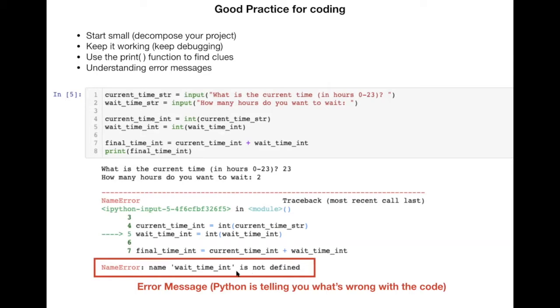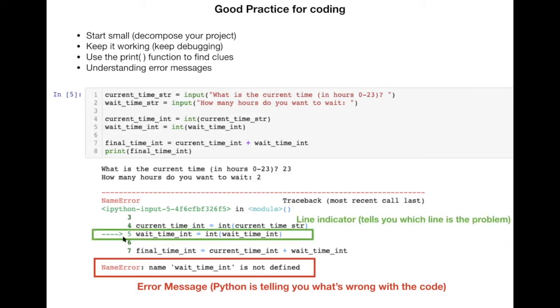And are there any more clues? Of course there are. If you go back to this green arrow here, it's pointing to a line with the number 5. So it's pointing to line number 5, saying in this line, something called wait_time_int is not defined. This is the line indicator, which tells you which line is the problem or might be the problem. Sometimes the line indicator tells you this line is wrong, but the error could be in another line. But mostly it's related to this line. So if you know what this error message means, and you know where the problem is, you can go back to the code to fix it.